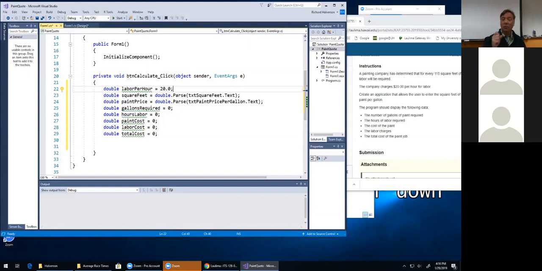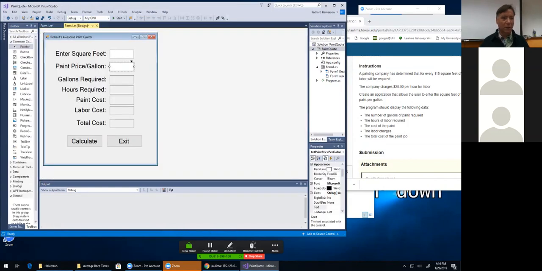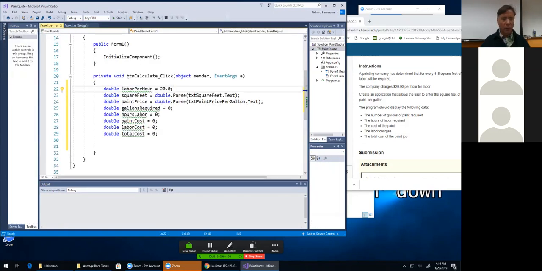Well, I tell you what. Let's do one calculation. Let's fill in one of these things. So gallons required is going to equal square feet times, we've got to figure out gallons per square foot. So let's figure out gallons per square foot first.